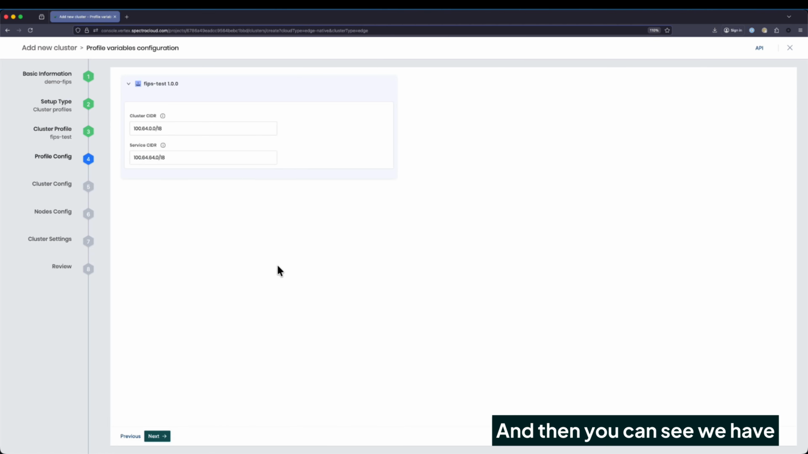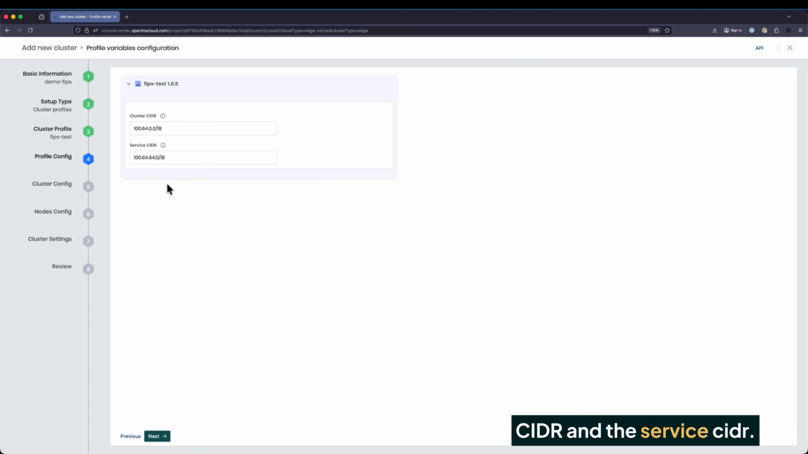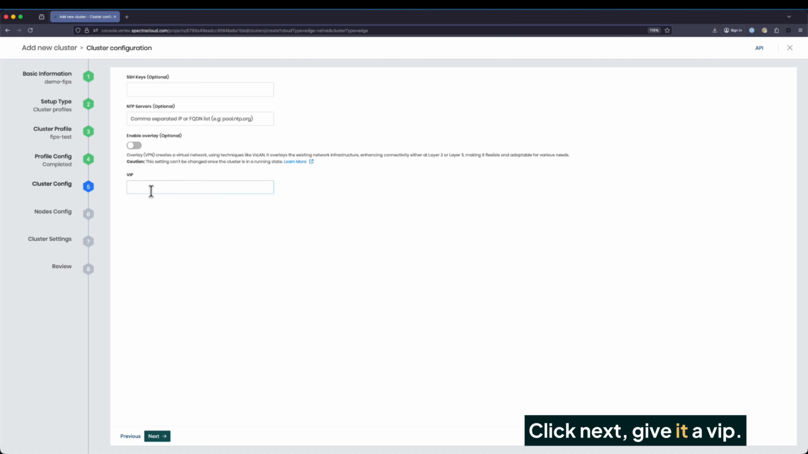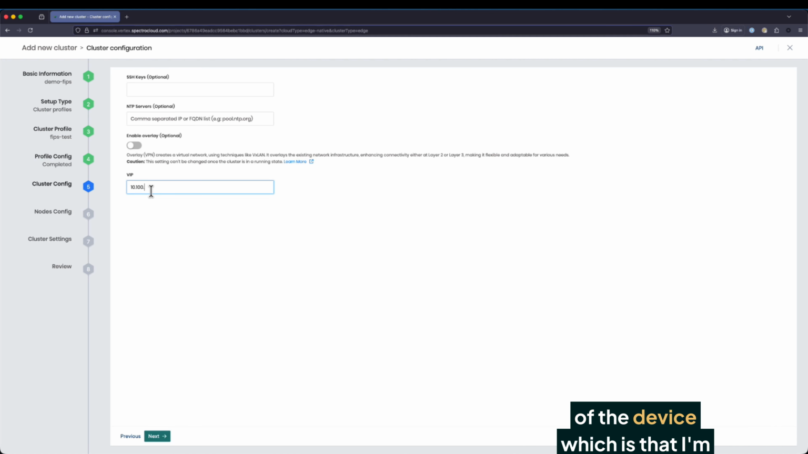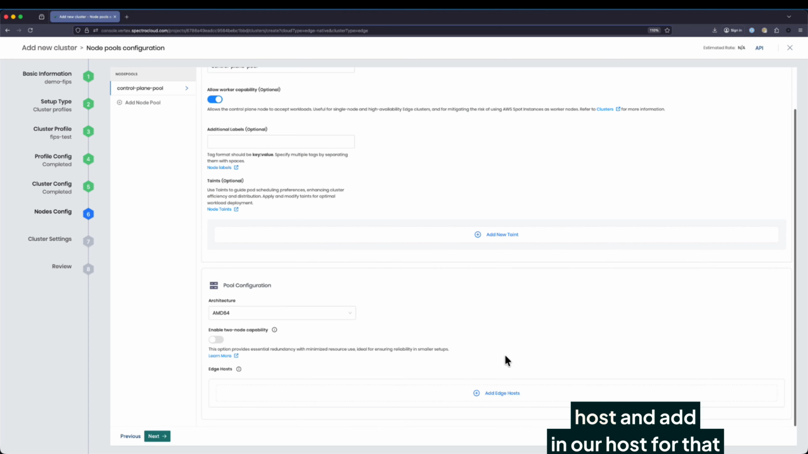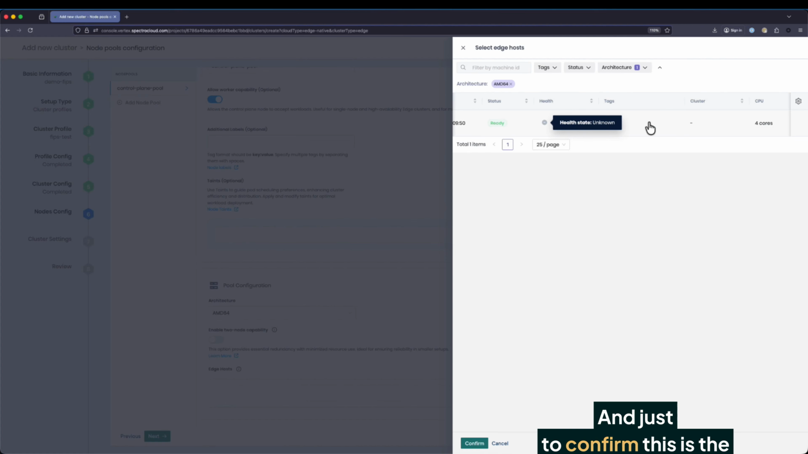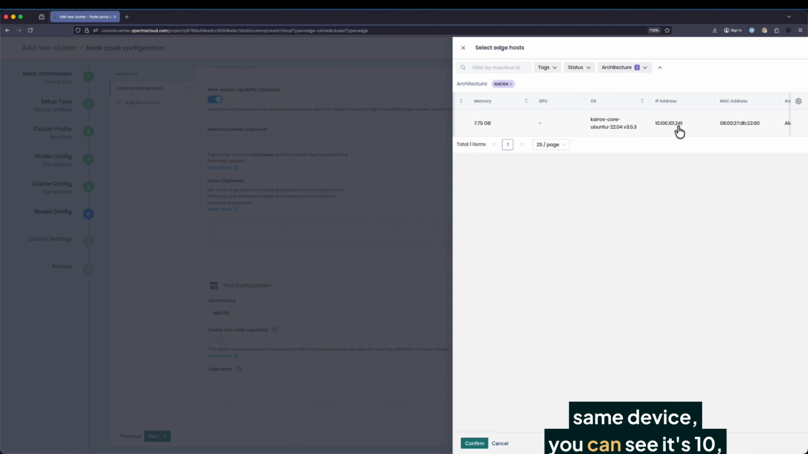And then you can see we have a couple of variables that have just been defined in terms of the cluster CIDR and the service CIDR. Click next, give it a VIP. I'm just going to use the address of the device, which is that. I'm going to provide a NTP server, and we'll go ahead and remove this host and add in our host for that, which you can see is now coming online. And just to confirm, this is the same device. You can see it's 10.101.101.241.